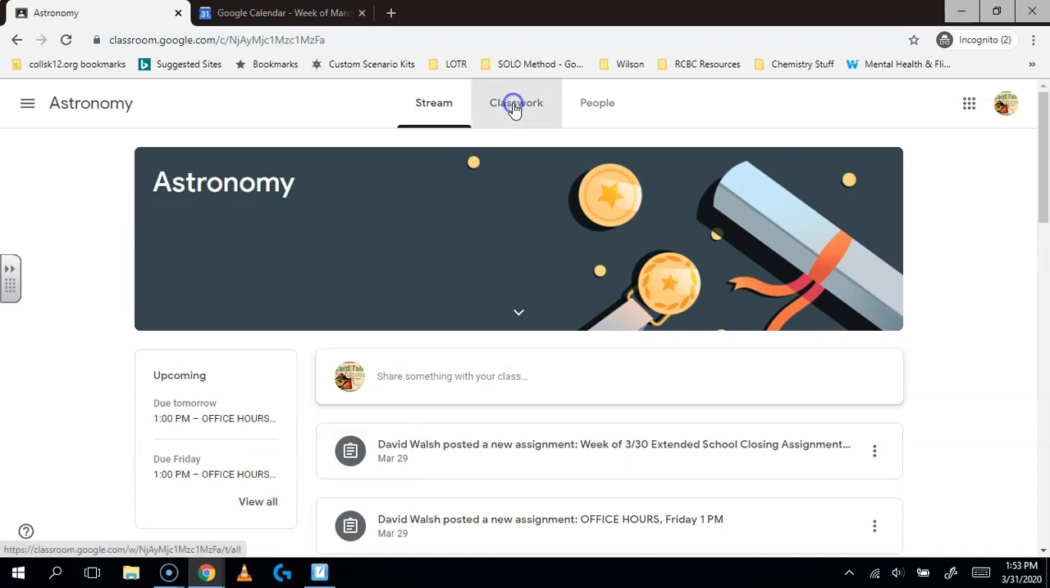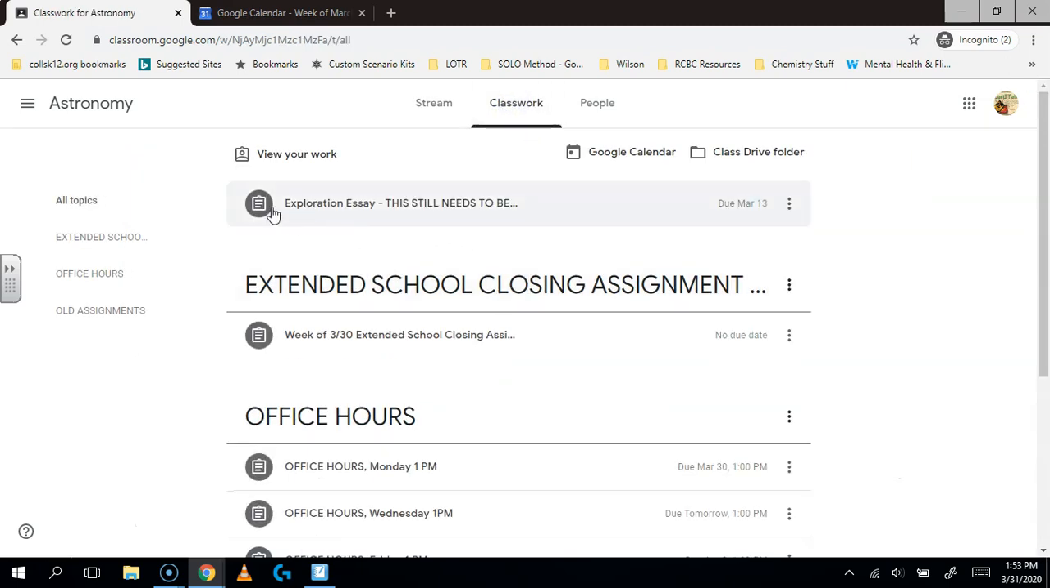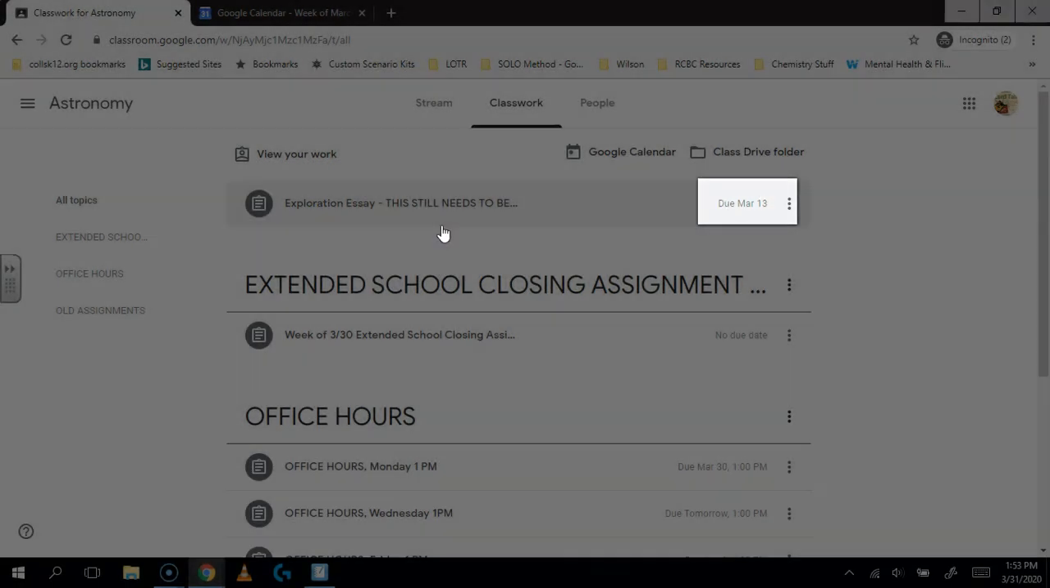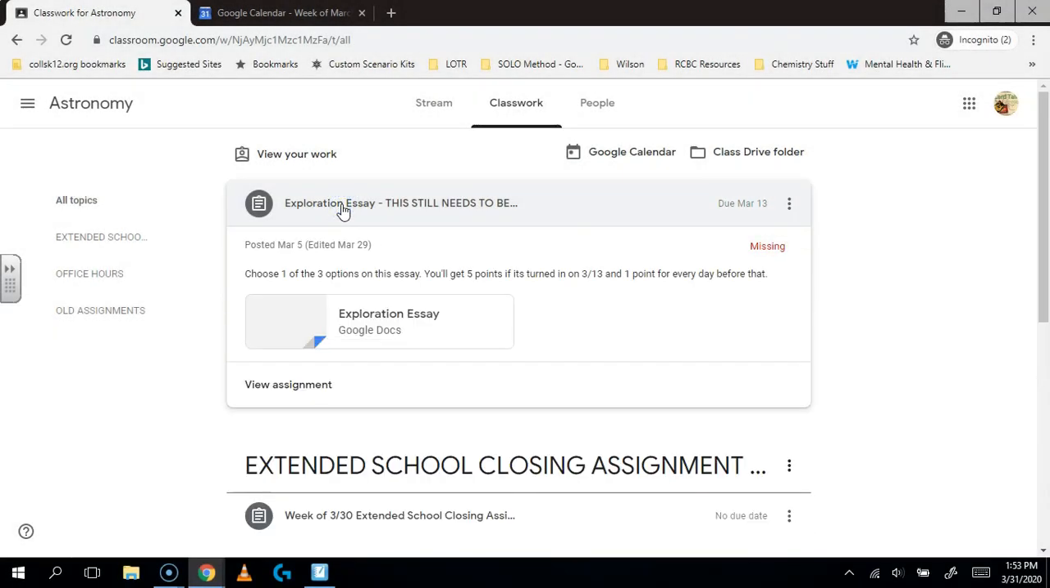And so again, I can go to the classwork tab and you can see here's an assignment that's not in a category. Some teachers are putting certain assignments in categories. And then of course there's office hours. But your students can look and see what's due, and you can see here is the due date. And if you click on the assignment, you can see any supporting materials that the teacher has given to the student.